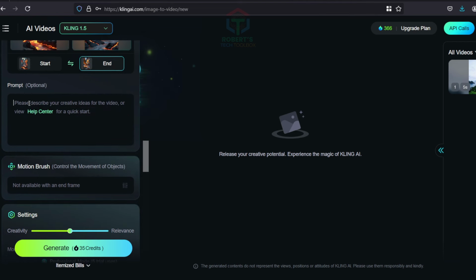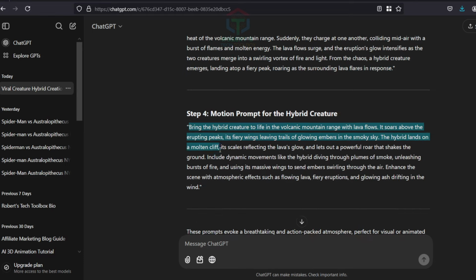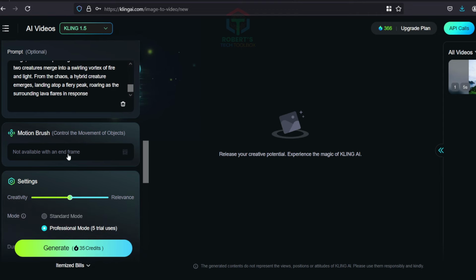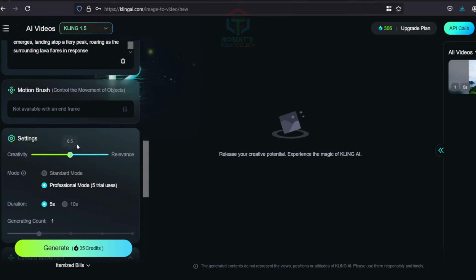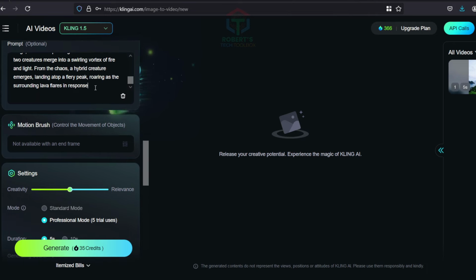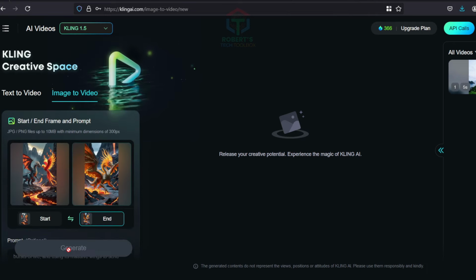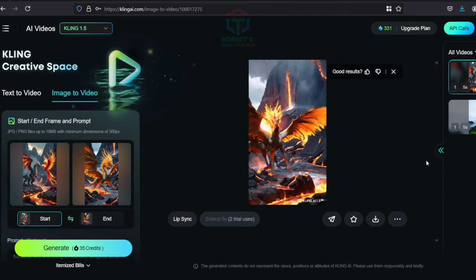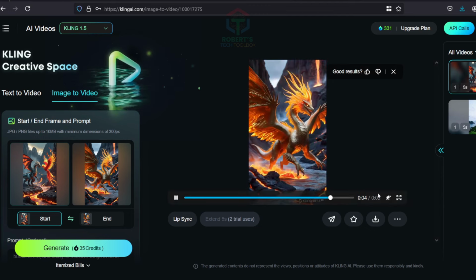If KlingAI is too slow or giving you trouble, no worries. Alternatives like LumalabsAI or HaiperAI can also do the job. Pro tip: try different animation styles to make your videos unique. Repeat these steps to create the rest of the image for your video.